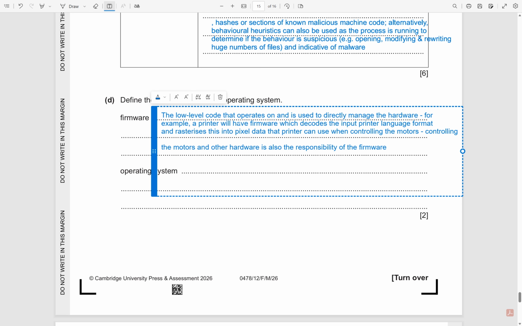So here then, the operating system is used to provide an interface between the user and the hardware. We can also mention system software and application software. Let's say it is used to provide an input and output interface between the user and hardware. I think that's fine.